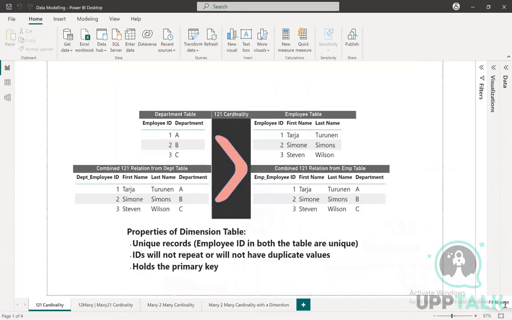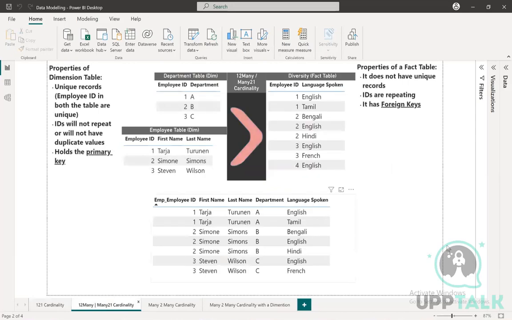So what do we see here, guys? Properties of a dimension table. Both the tables, the department table and the employee table, are dimension tables. They have unique records. The employee IDs in both the tables are unique. IDs are not repeating and do not have duplicates. And that's the reason, since the IDs don't repeat and don't have duplicates, they hold the primary key, which is the employee ID in both the tables. So both the tables have a primary key, and they are the employee IDs. All right, let's look at the next one.